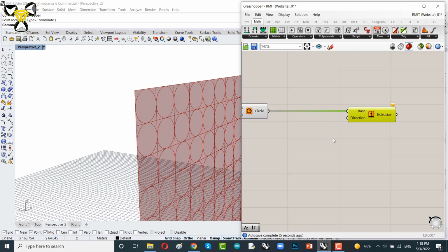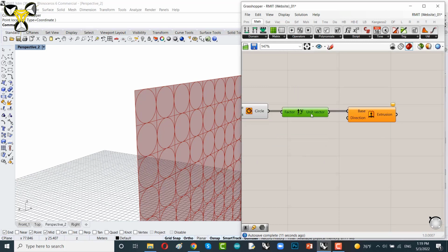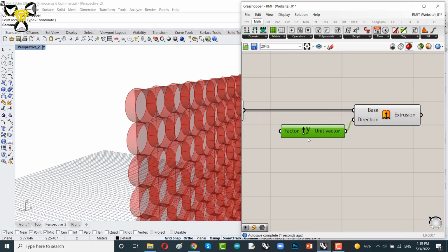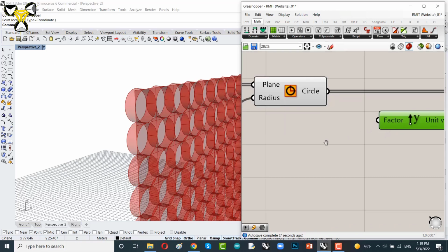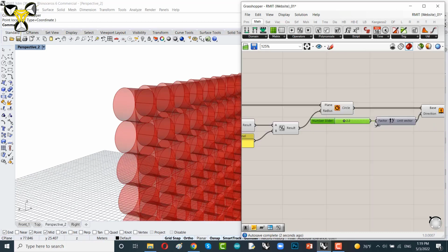Again, we need an axis. Here it should be Y. So double click, write Y, enter, connect it to direction. We could change the height of these cylinders by double clicking and entering a number. For example, 2.2 and connect it to the Y axis.